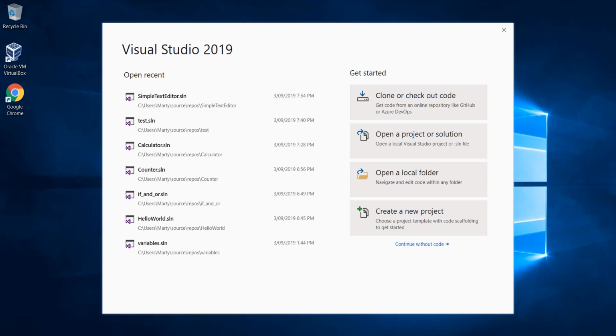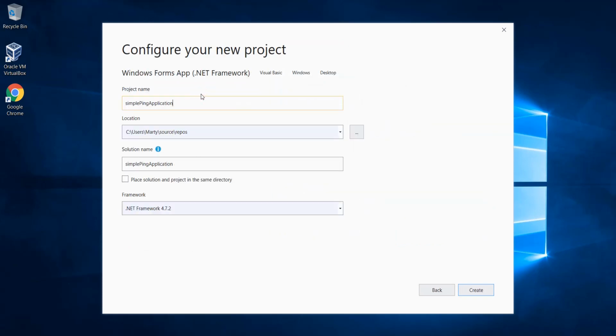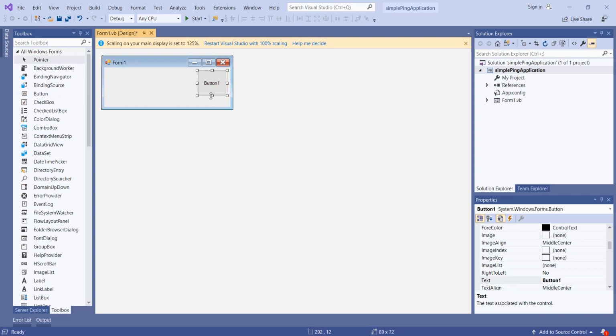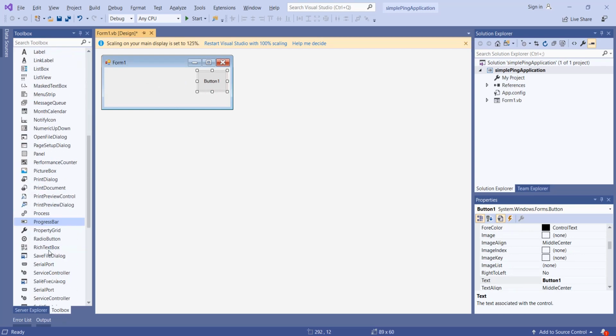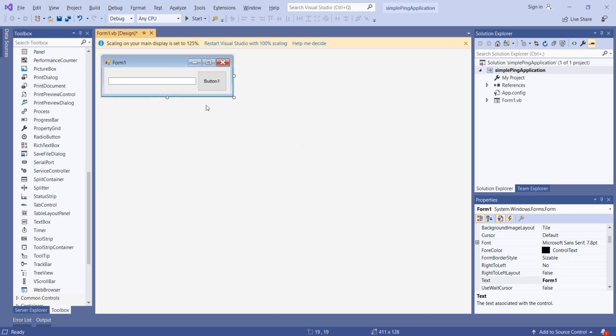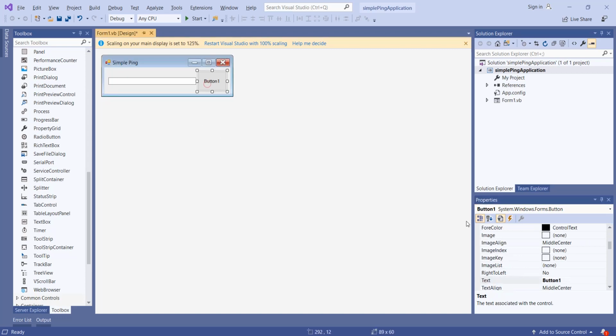Let's create a new project in Visual Studio and use Windows Forms. Give your project a name. Resize the window as we will not need this much room. Add in a button and a text box. Let's add a title to the window. Change the button's text to say ping.